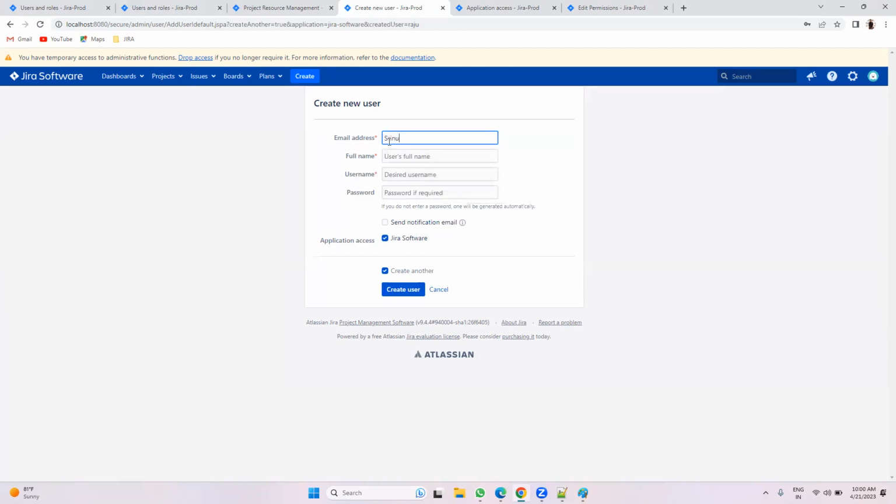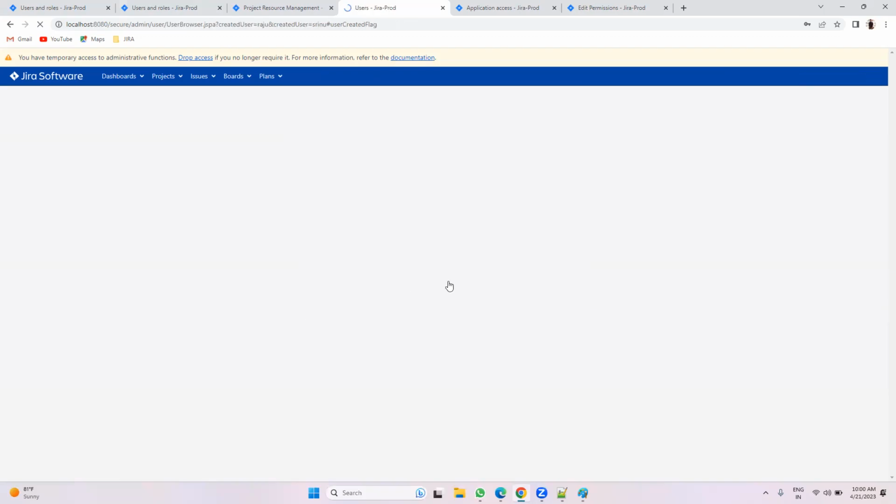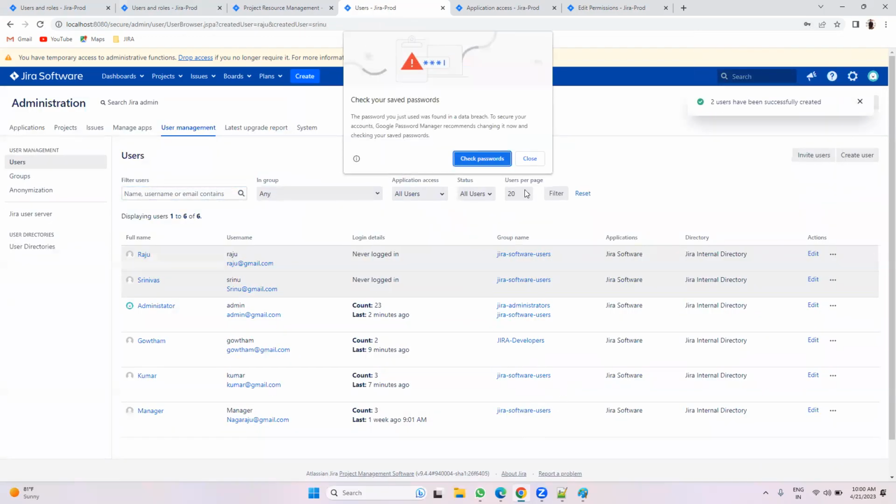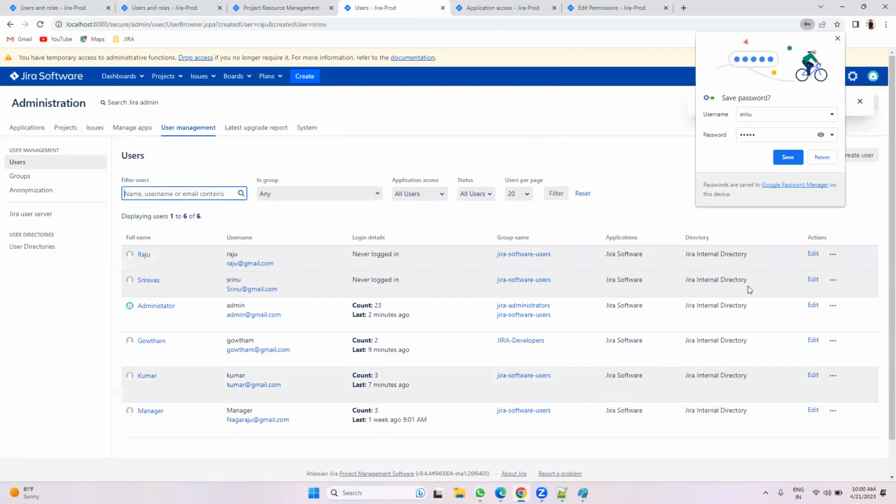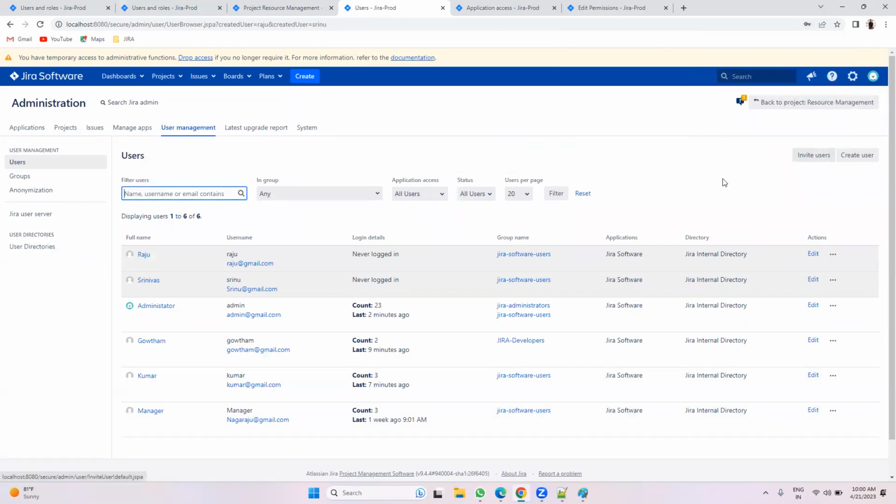So Srinivas, Srinu, and admin. I don't want to create a new user. It's fine. So they're part of the default group, I just automatically selected it. So the people will be added with a permission. They'll get the permission. That's it.